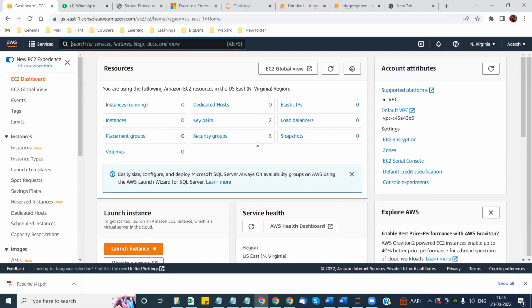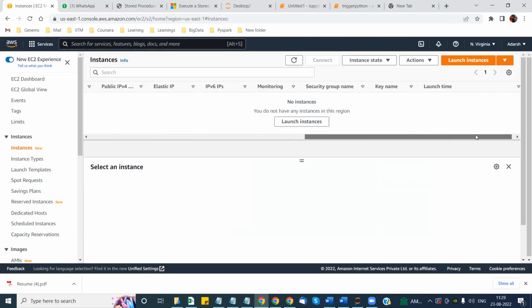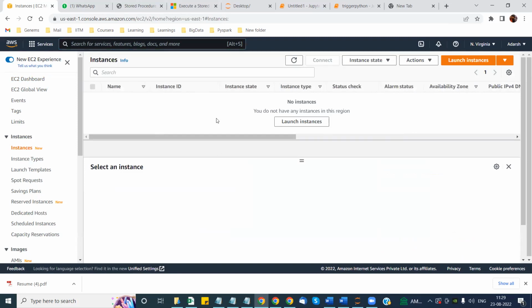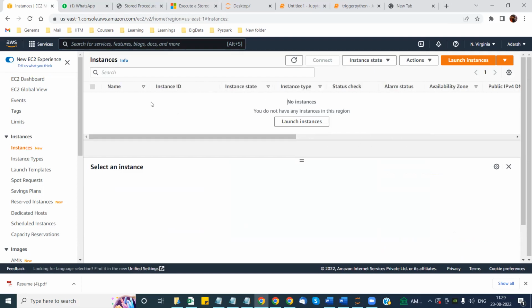Yeah, these are the instances. Let me go to the EC2 instances. Currently I don't have any instances. I have terminated them because when instances are running, the charge continuously goes on to our account. That's why I have terminated them.